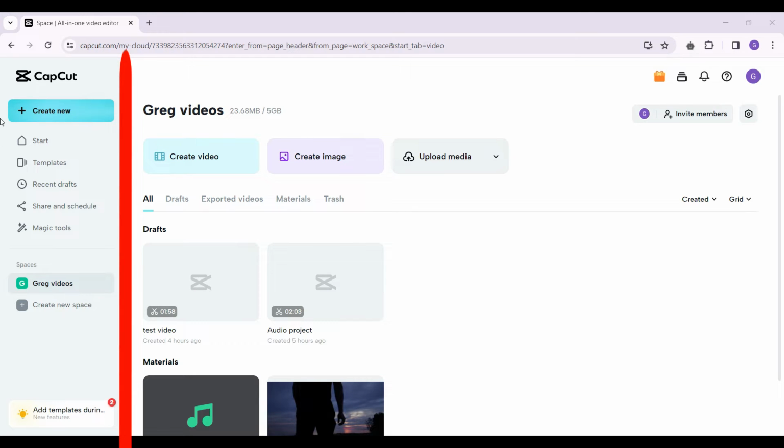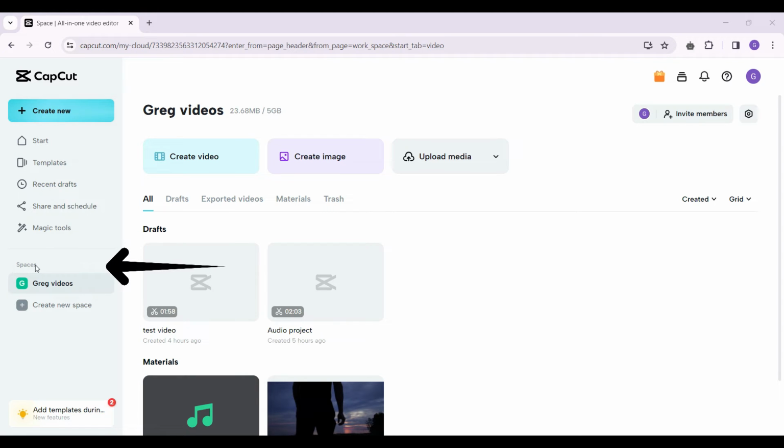In here, we can see these things like create new, start, templates. But the main thing we're focusing on right now is under this Spaces tab. Here is my CapCut space. Now below it, there's also another option called Create New Space. Let us simply click on this.